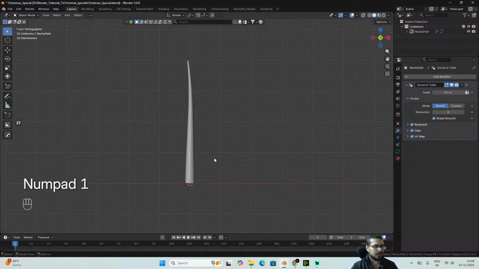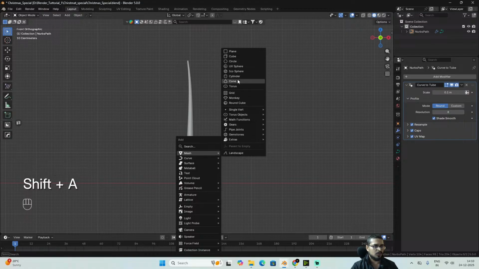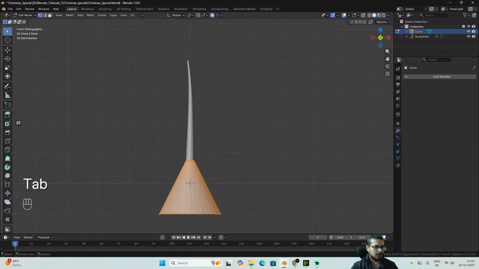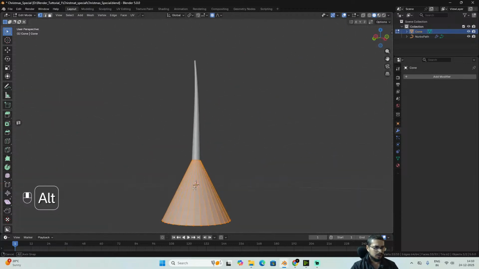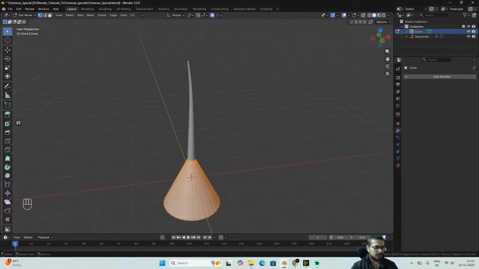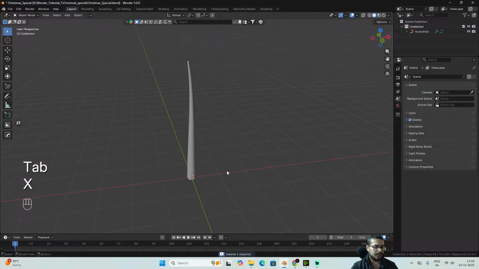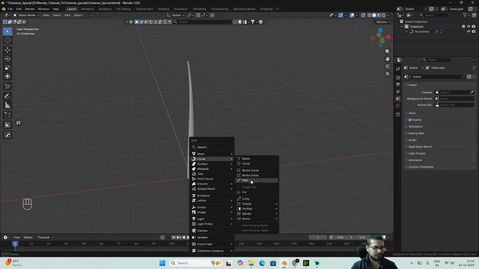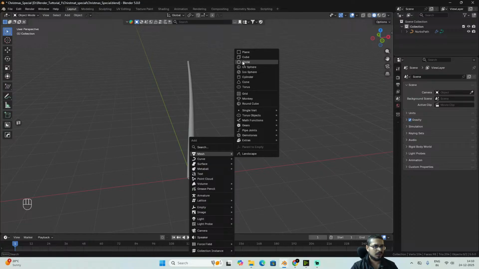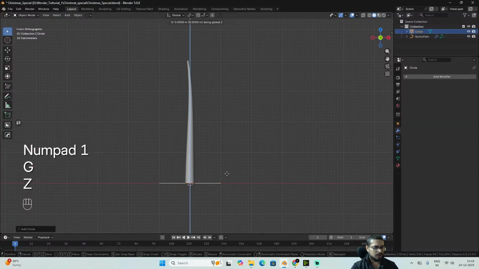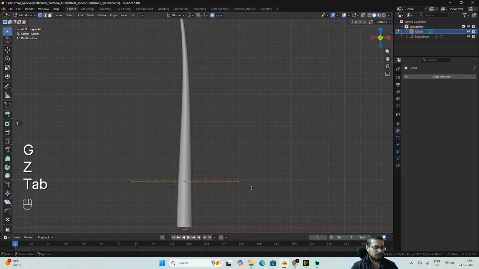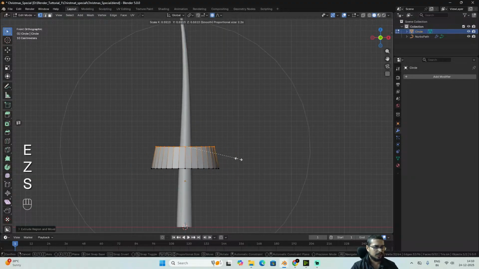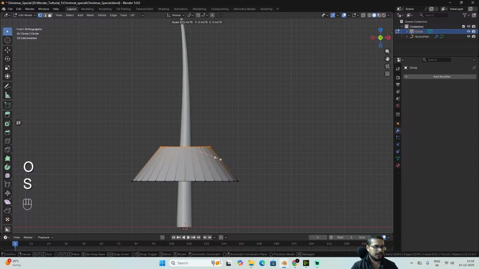Let's create the base. Let's go to cone. I'll add. Okay, we cannot add. Let's just delete this. Okay, no, I'll delete this cone and the object first, and then we'll add a circle maybe. G Z, move it up, extrude it on Z, scale. Okay, turn off proportional editing and scale it.